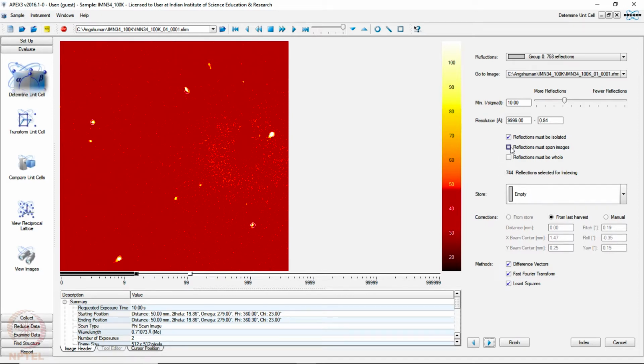Here we can also apply conditions like reflections must span images. That means it should not be the case that one reflection only appears in one frame, and reflections must be whole. That means it should not be partially recorded. So immediately the total number reduces to 466, which are now going to be considered for indexing. Otherwise, without that, this was 744.